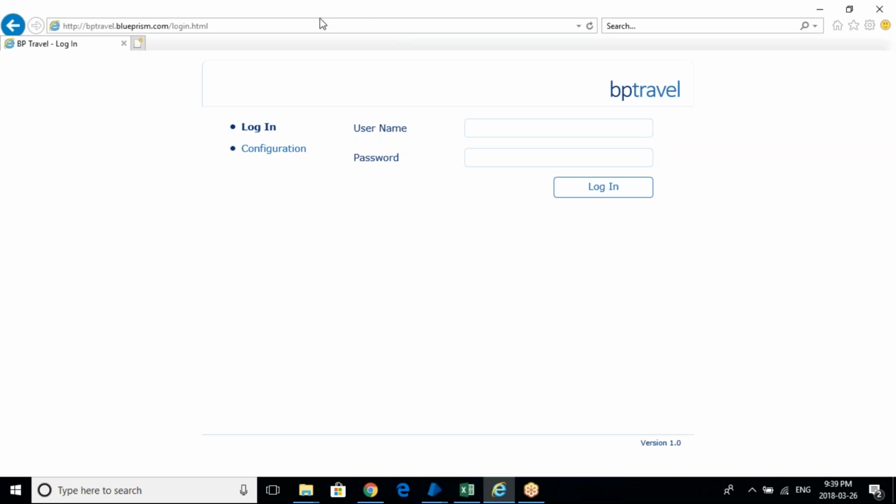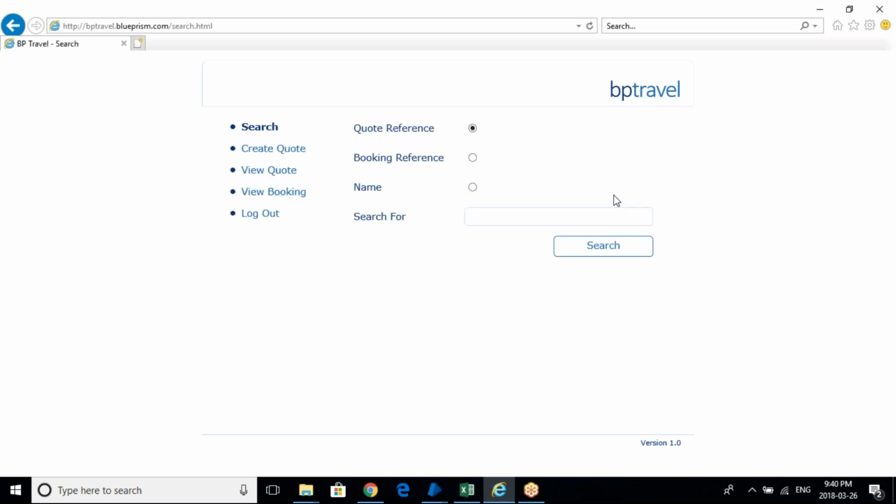Before that, there is one utility provided by Blue Prism just for training purposes, which is the BP Travel site. We will work around this site, and there are many things here that will be common across any website you'll be working on. This is a travel site where you have to log in with the username and password. Let's say the username is admin, and the password is admin. Then you log in.